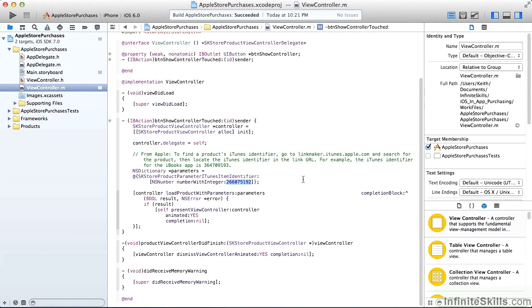So now we've loaded our parameters with the ID that we want to show. We call the controller, and we load the product with parameters. And if that's good, then we present our view controller in the same way that we would present any view controller. We're going to throw a little animation on it as well. In our delegate, we handle the product view controller did finish event, and all we're going to do there is dismiss the view controller when it's finished.